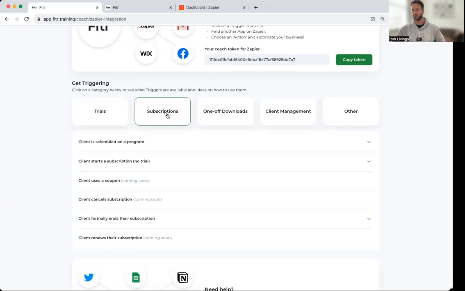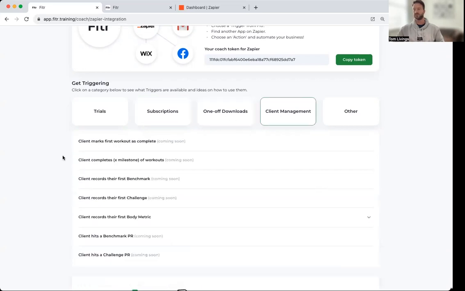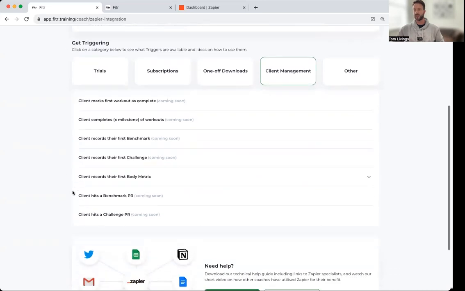So you've got subscription-based ones here. If they use a coupon, if they cancel their subscription, one-off downloads or fixed health program, some really nice client management ones. So perhaps they hit a benchmark, or they've recorded their first benchmark, or they've completed X amount, and you can choose that milestone of workouts. All these are available to choose from.